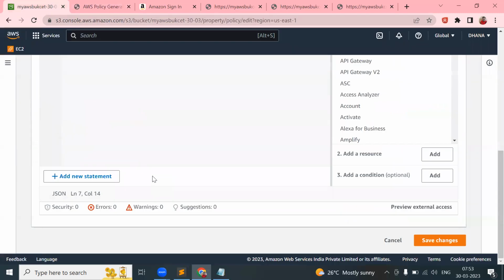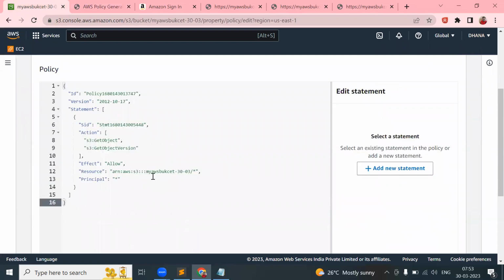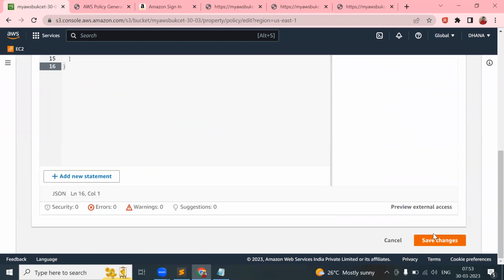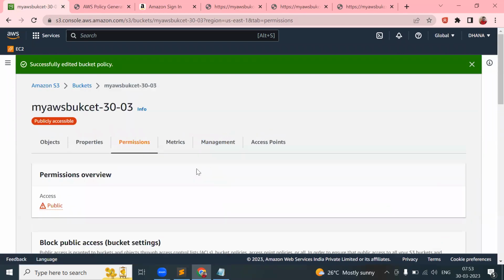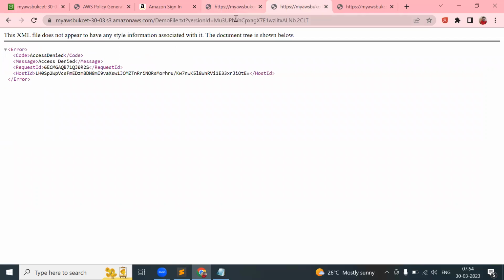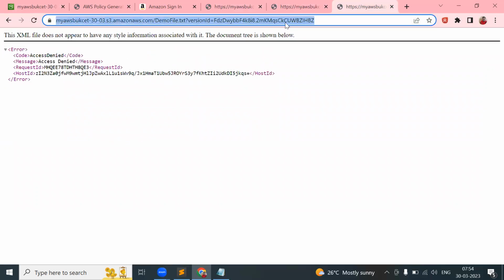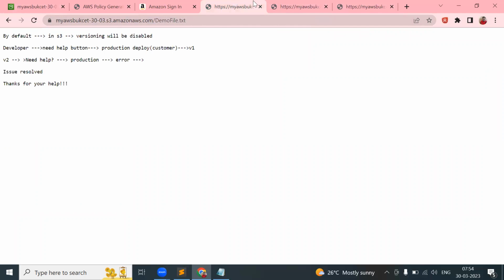Go here and update the new JSON which we have got. Okay, click on save changes. Now let me check whether I am able to access. Yes, I am able to access the previous version, which means the new version. See here, we were able to access the previous versions as well. This is my first version. This is my second version. This is my third version. All versions I am able to access now.